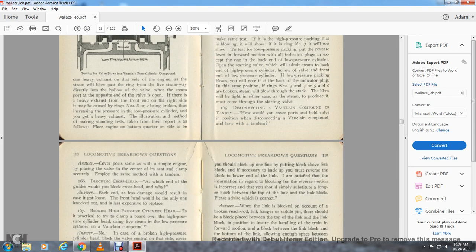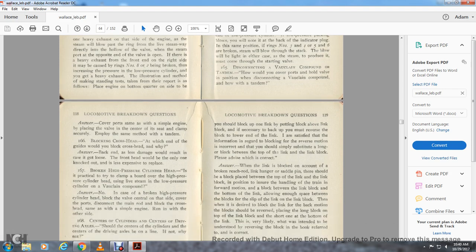166. Blocking crosshead. At which end of the guide would you block the crosshead, and why? Answer. Back end, because less damage would result in case it gets loose. Front head would be the only one knocked out, and it is less expensive to replace.